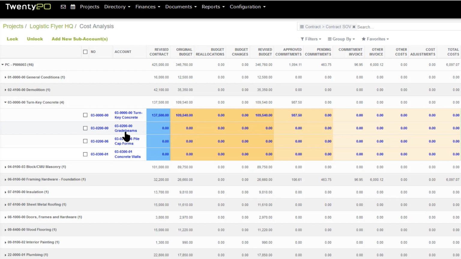Let's take this a step further. Maybe I want to move some of this money. You see the revised amount over here in case there were any change orders or adjustments.